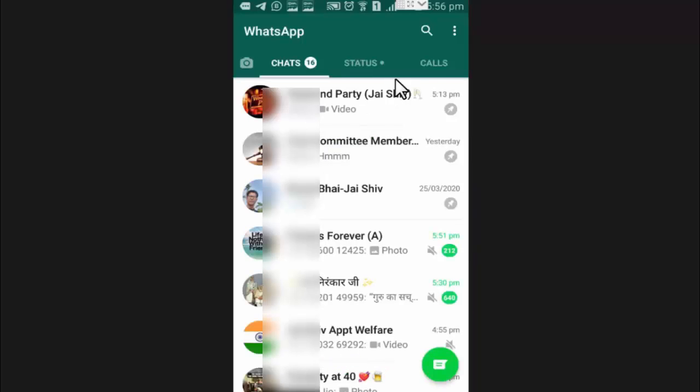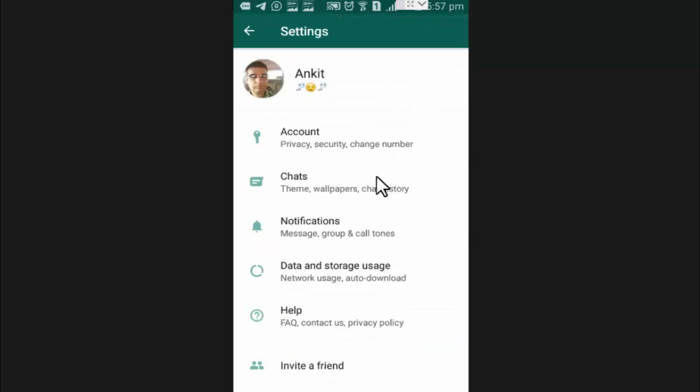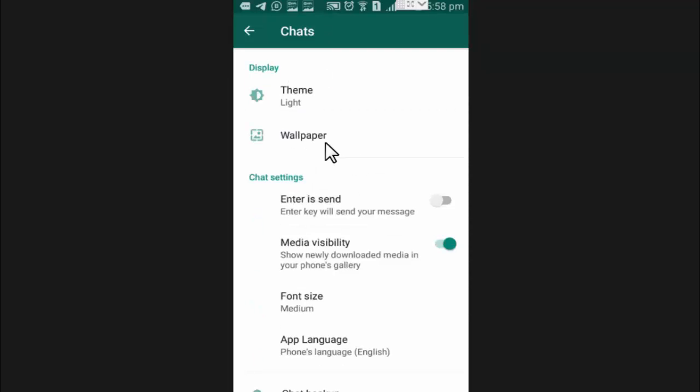Now here, press on these three dots on the right side corner of the screen. Now here, press on settings. In settings, press on chats. In chats, press on theme.